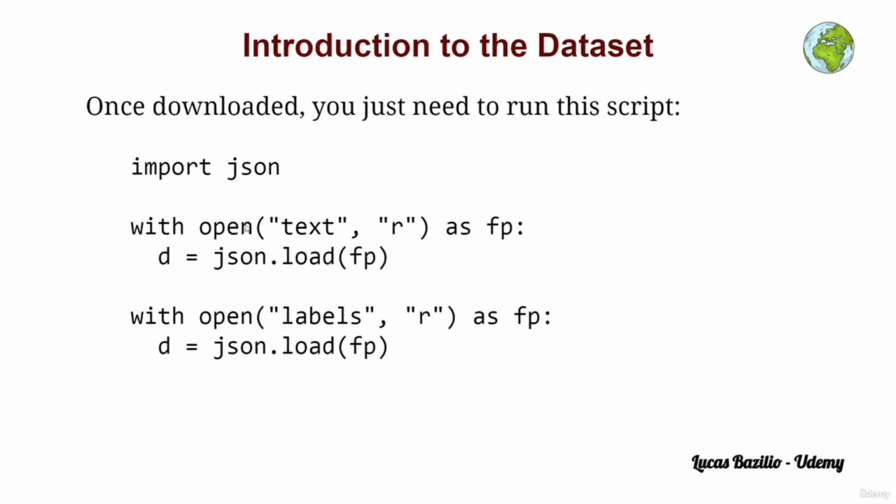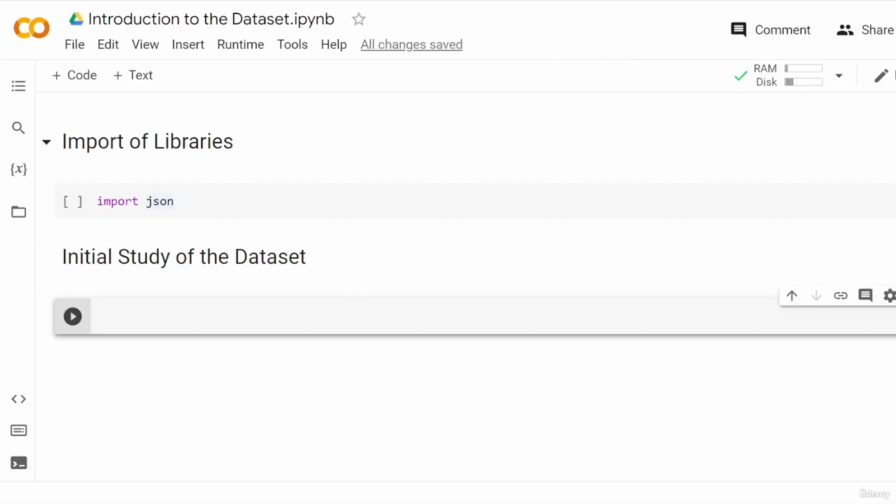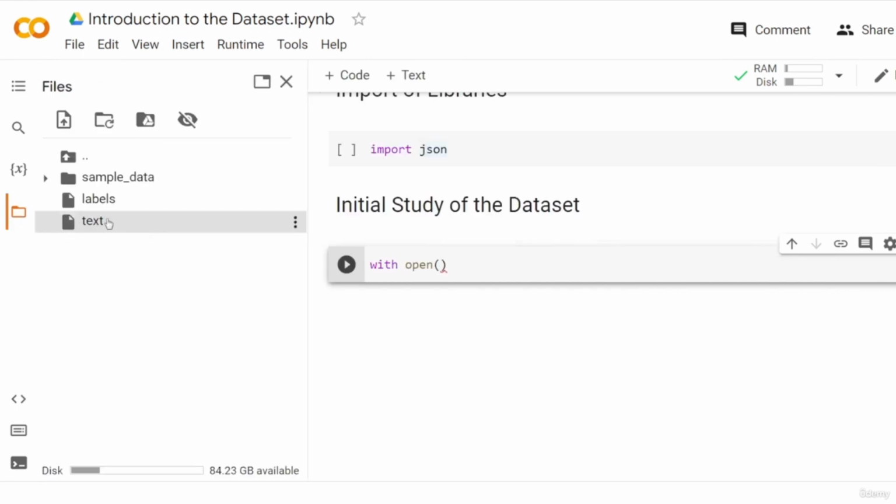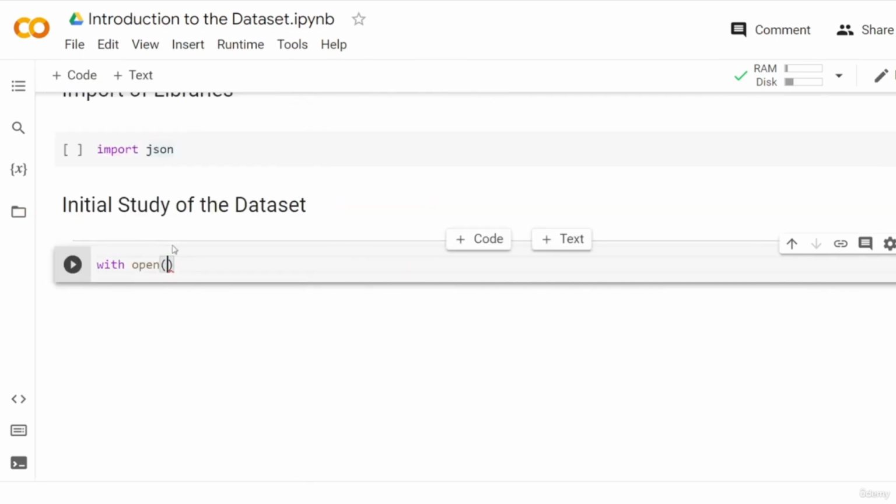Now we're going to open the text file and also the labels file, okay? Here keep in mind that we define both of them to be the variable d, but we can change the name in here, okay? This is only an example. So let's start with the text. Here we just type with open. Now we define the name of the file that we have just loaded. Keep in mind that this file name is text, so here the file name is text, like this.